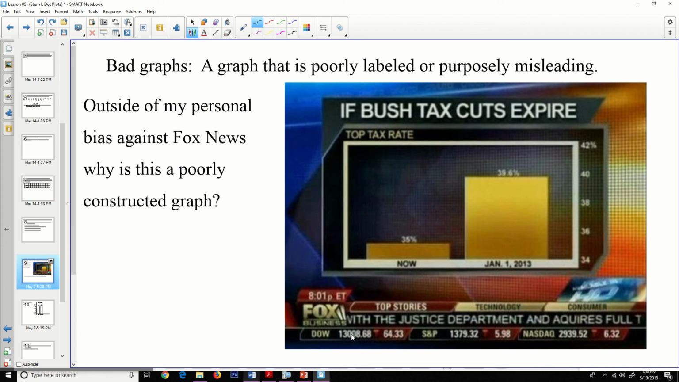But outside of my personal bias against Fox News, why is this a poorly constructed graph? Well, if you look at it here at the bottom, this is not 0. This is 34. And so this particular graph makes it look like after January 1st, 2013, your top tax rate was going to pretty much quadruple, even though it really only went from 35% to 39.6%. This graph is purposely misleading.